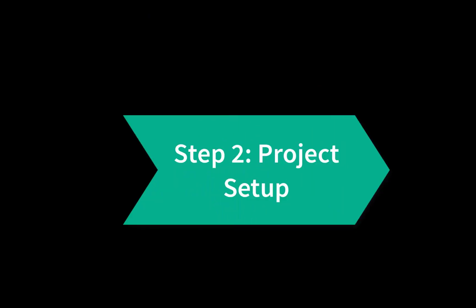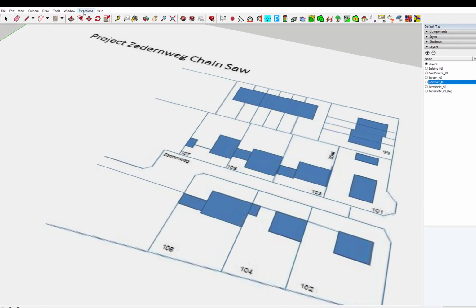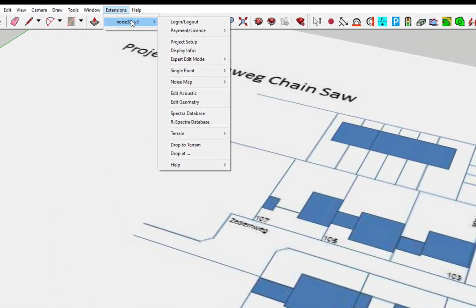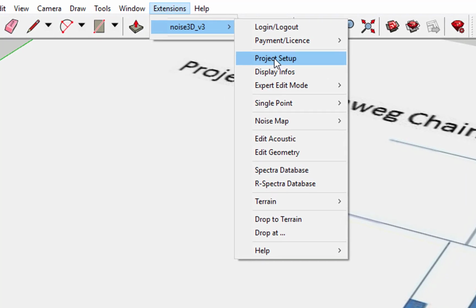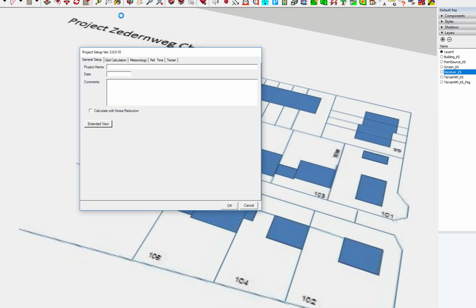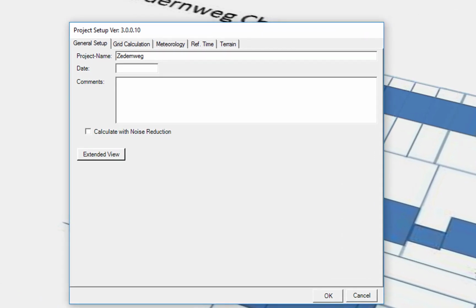Step 2 will be the setup of our model as a project in noise3D. So we will go to extensions and the plugin and choose project setup, which gives us a number of data elements to be input: a project name, then a date, and we can provide comments as well at this point.